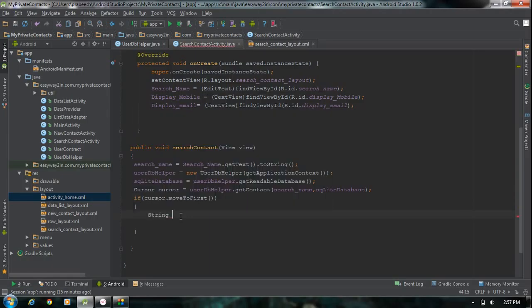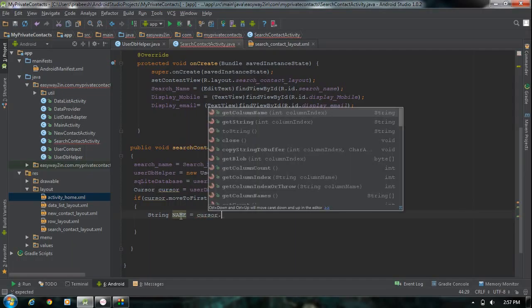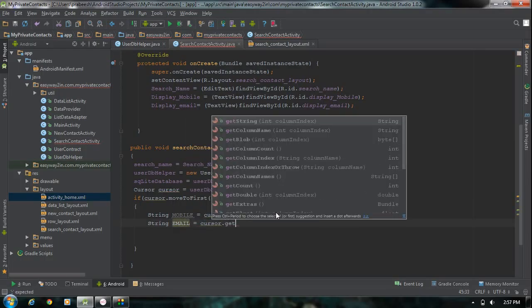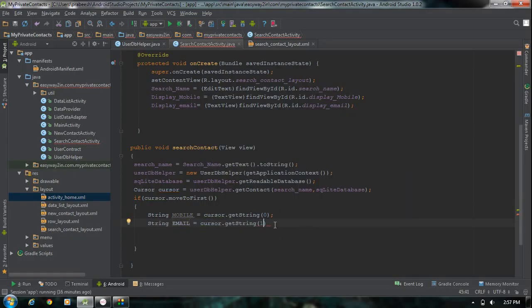So for getting the information, I declare another variable string name equal to cursor dot get string at the 0th index, that is mobile number. This is not name, this is mobile. Now we have to declare another variable string email equal to cursor dot get string with the column index 1.